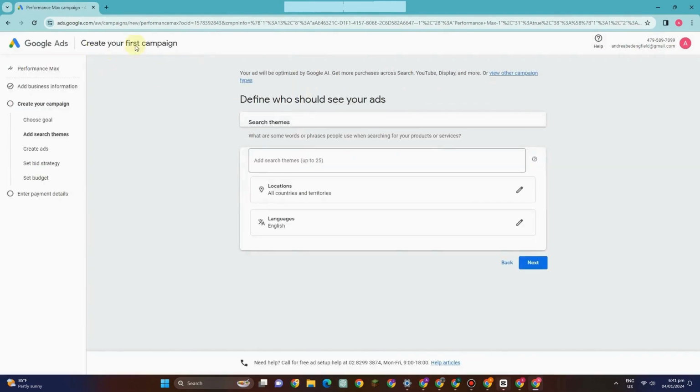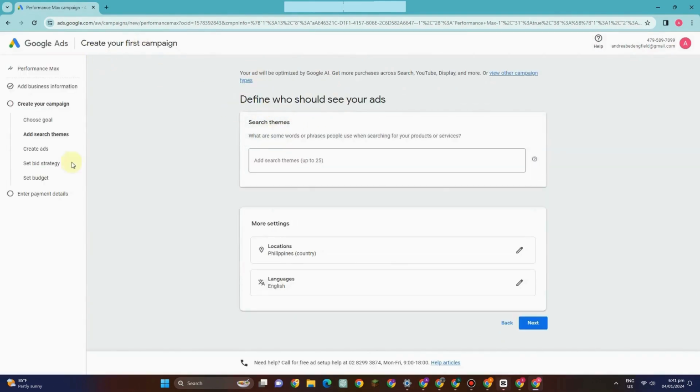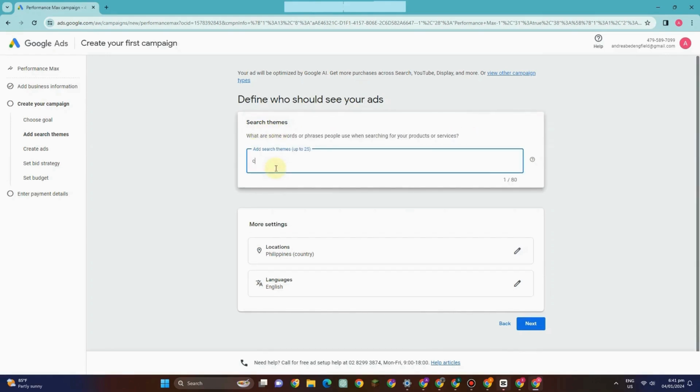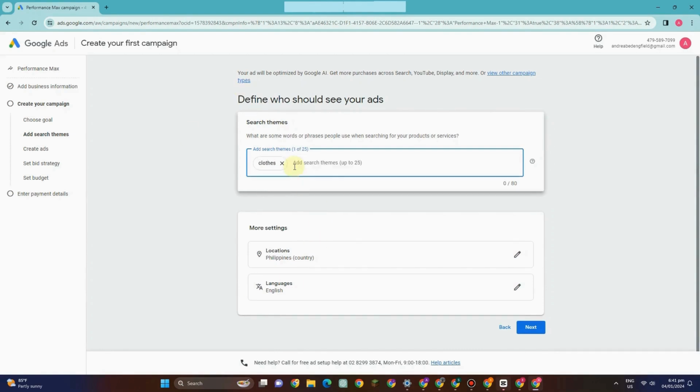We're done with that. Next is define who you should see your ads. So this time, you have to search for themes. So what are words or phrases people use when searching for your products? And this is like keywords. So all you have to do is to simply type some words here so that the customer can view your campaign, okay, or your ads.